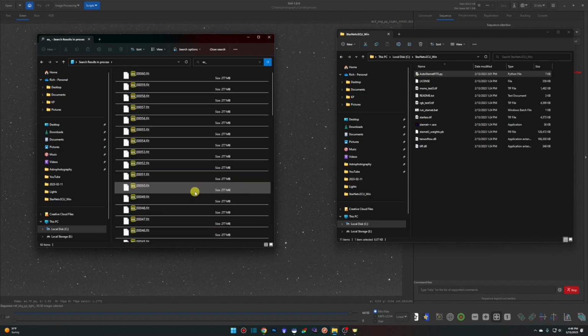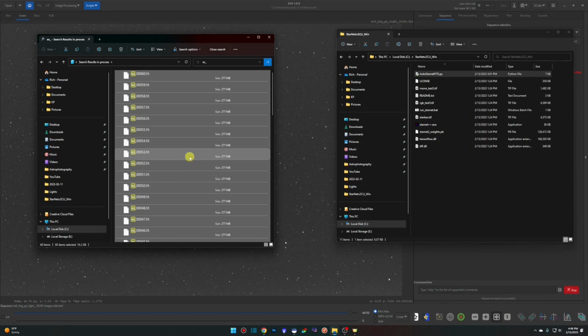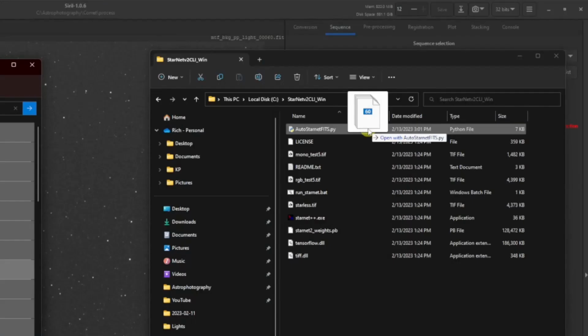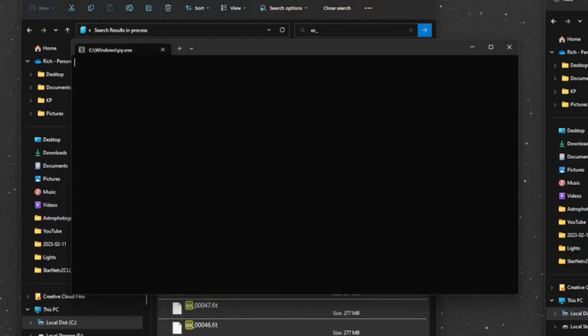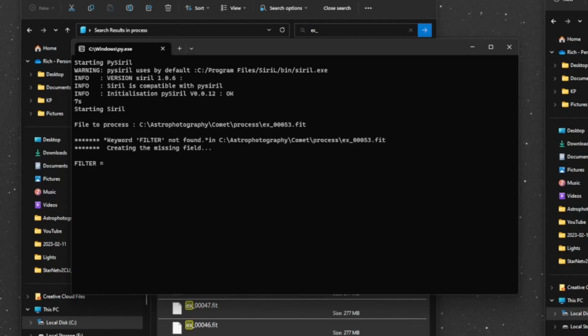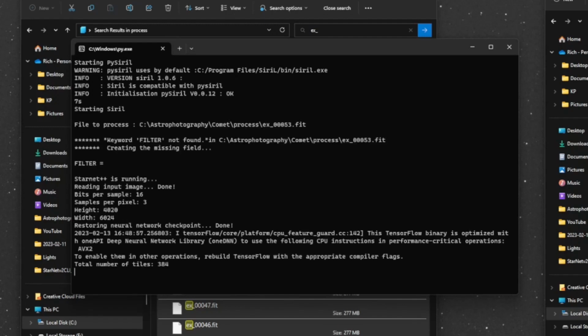So I'm just going to Control A to select them all. Hold the left mouse button down, and I'm going to drag it over and drop it right on top of our Python script, to the point where I see it says Open with Auto StarNet Fits.py. Let the mouse button go. Our command window will open up, and it'll start processing all 60 files. It's going to create a starless version and a star mask version for each of these 60 files.